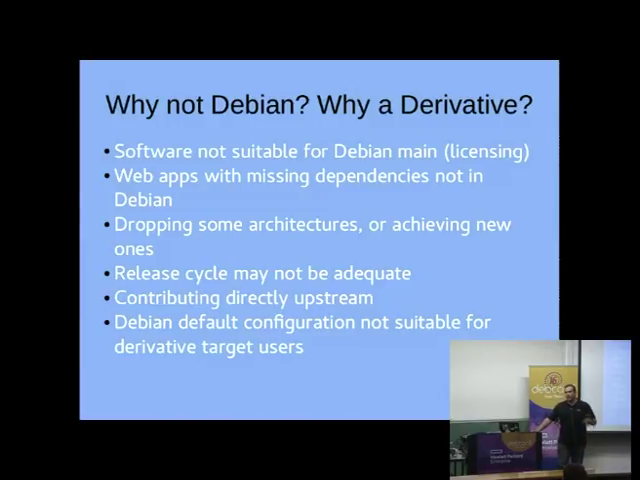Also, the release cycle of Debian might not be adequate, so maybe you want a cadence where it's released every 3 months or things like that, or you want the latest upstream so you can contribute, or maybe the default configuration in Debian is not suitable and you want to change the defaults of many packages.